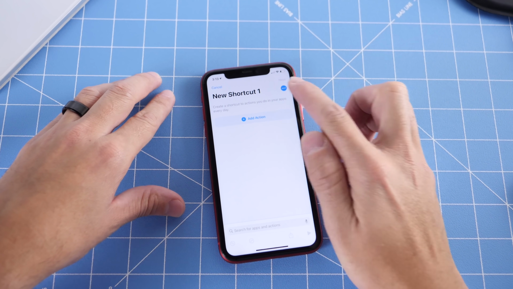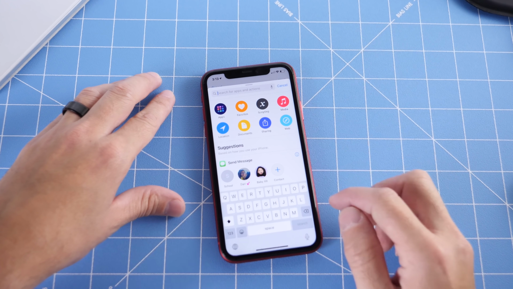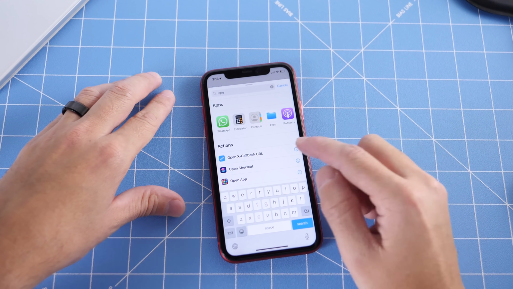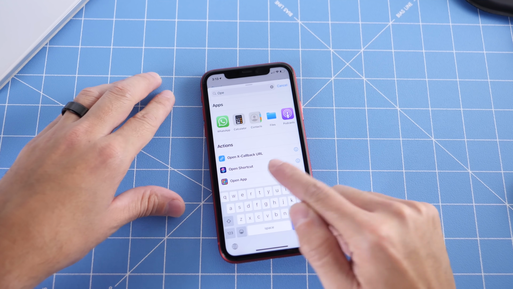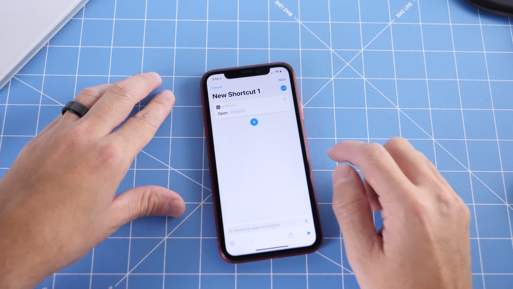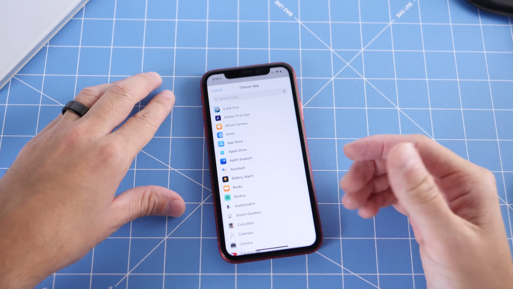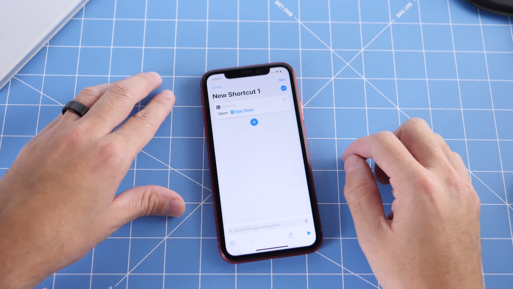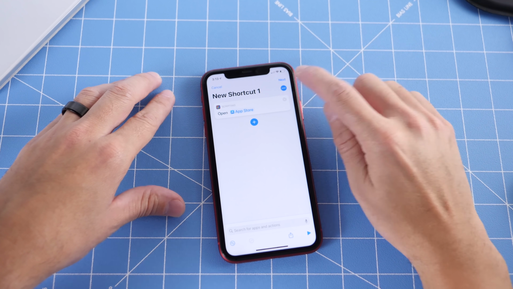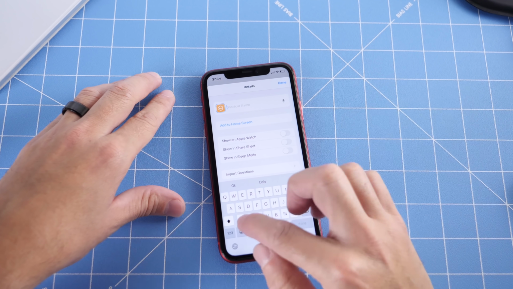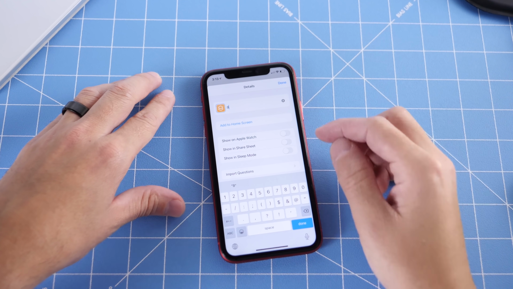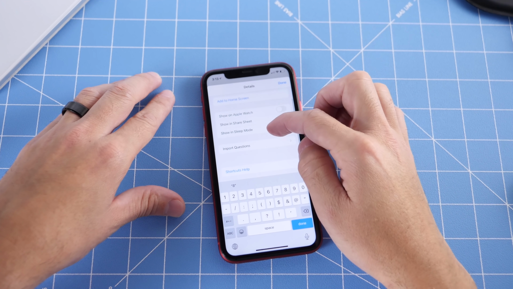So tap here, search for open app. So open app, right here it is, open app, and that is the action. Then we want to go ahead and tap on choose, and we're going to choose the application that we're replacing. So I said the App Store, so let's click on the App Store, and then we want to tap on these three dots here, and then just categorize it, maybe number 8, and then just go down here and click on add to home screen.